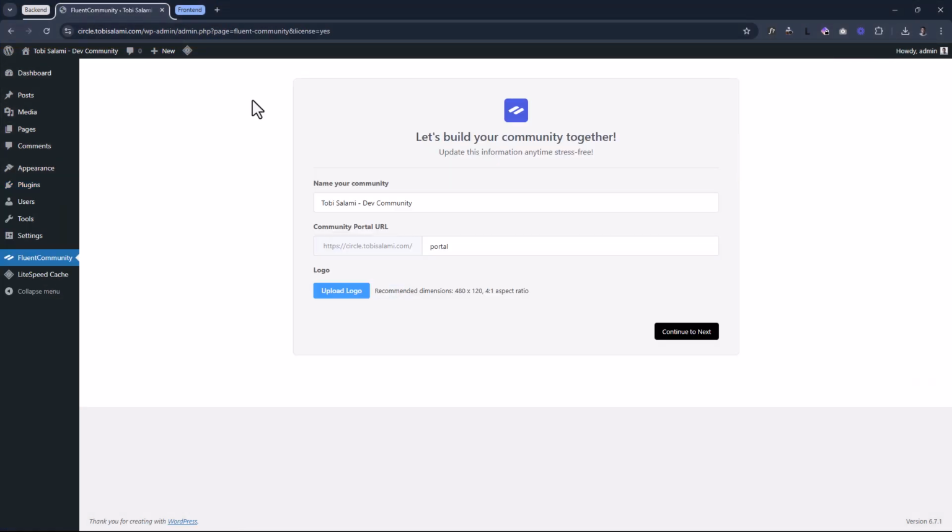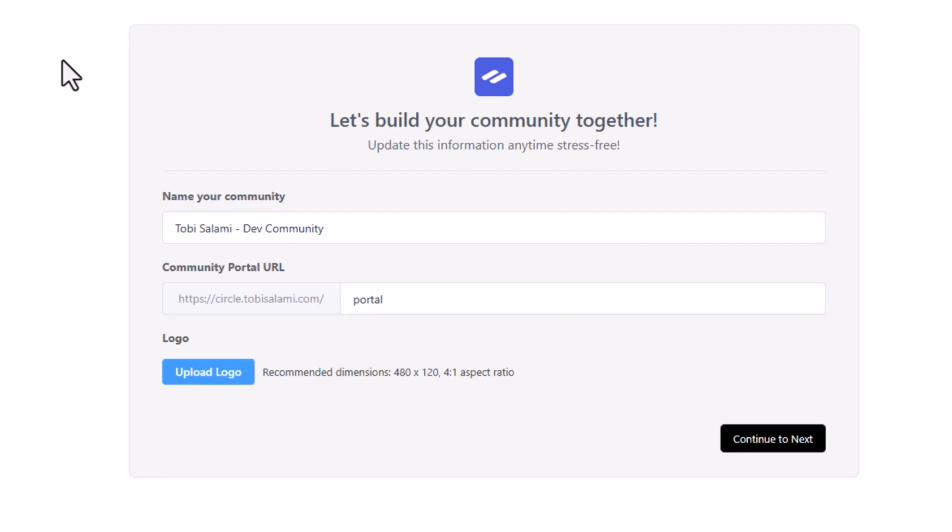Now it brings me here and asks me to name my community. I'm okay with naming it this, so I'm just going to leave it that way. Inside of community portal URL, I'm just going to change this to dev. So it's going to go like circle.tobysalami.com/dev. I think that's good. We can click on upload logo now and upload a new logo.